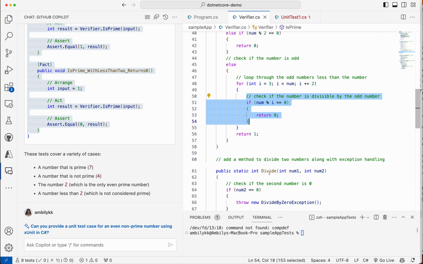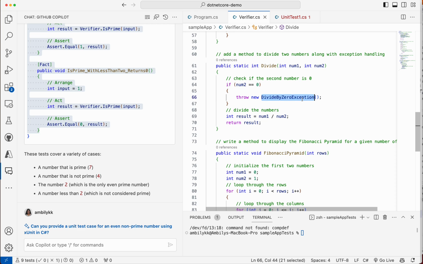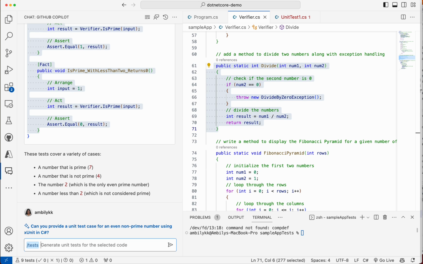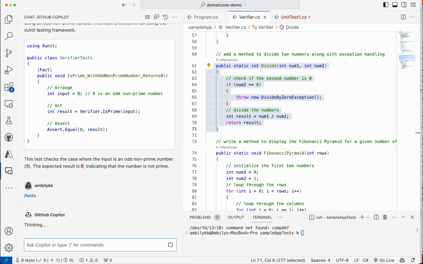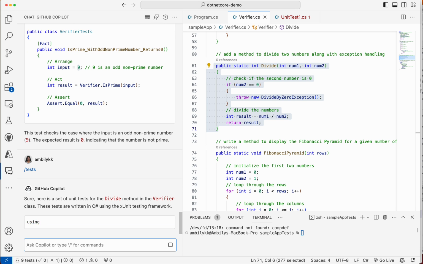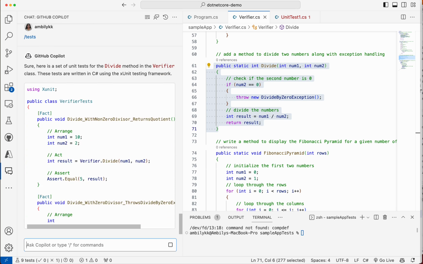Now coming to the exception area, here I have a divide method with the exception handling. There is a throw exception there. Let us see whether Copilot will be able to help in exception handling also. So I'm going with a slash test only, not providing any information related to exception. Let us see how it's generated.